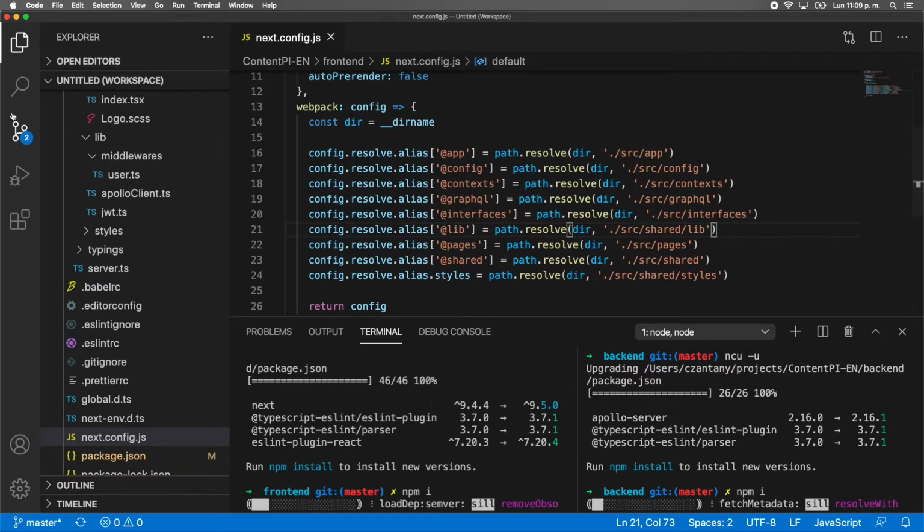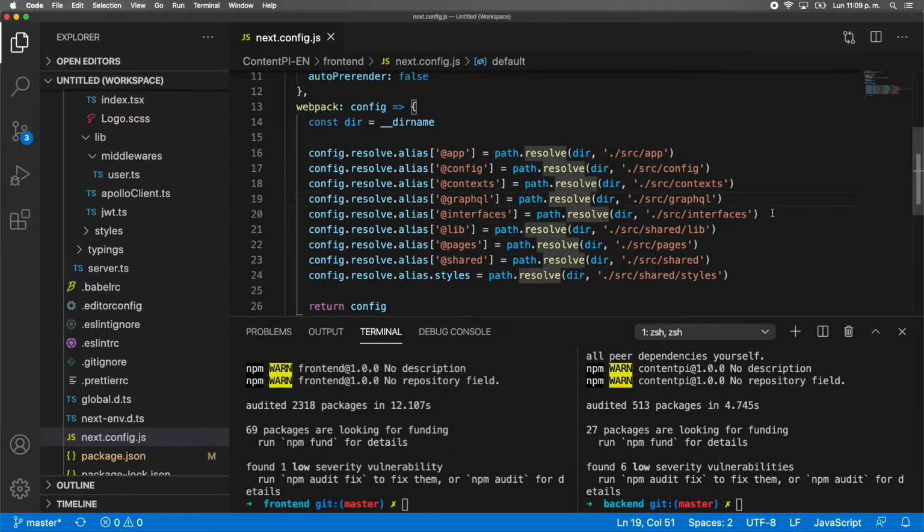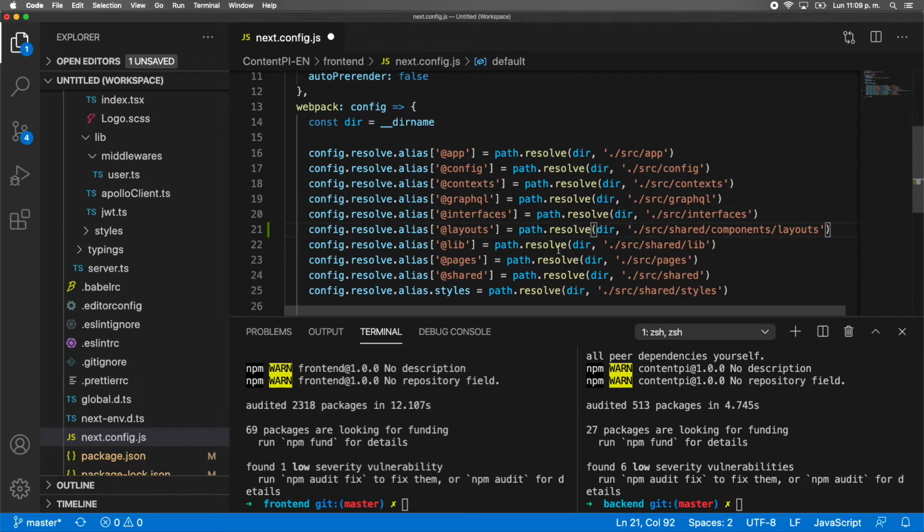Okay, so the first thing we need to do is go into the next.config file, and we are going to add a new alias called layouts, like this, from share components layouts.